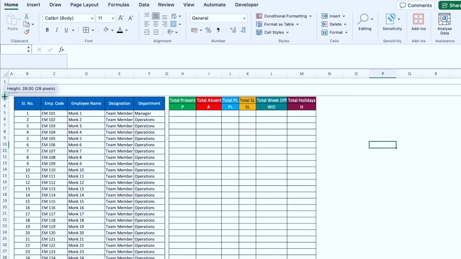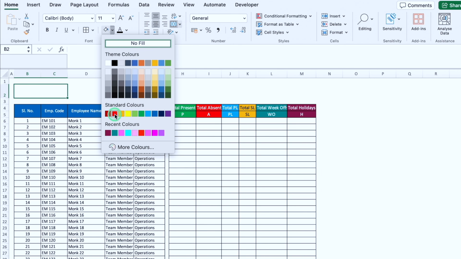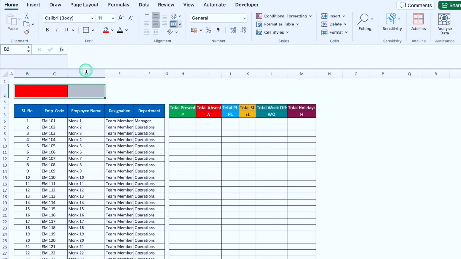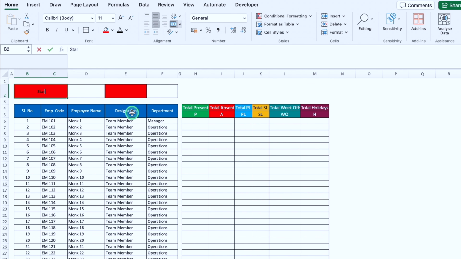We'll increase the size of row number 2. We'll merge B and C and put some color. We'll select D and create borders. We'll click over here, put some color and create borders. We'll increase the column size. This will be start date and this will be end date.